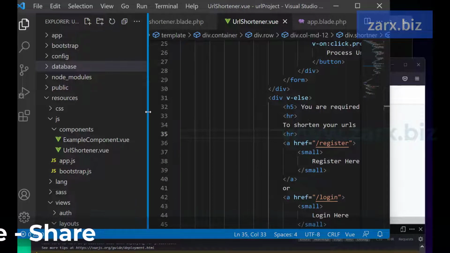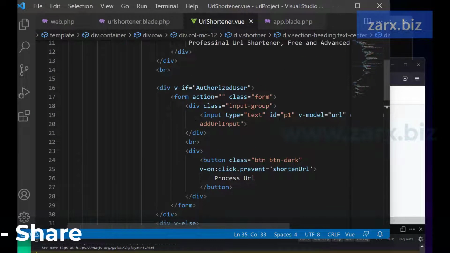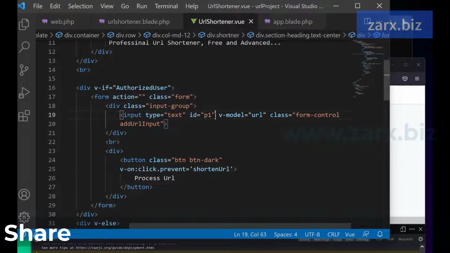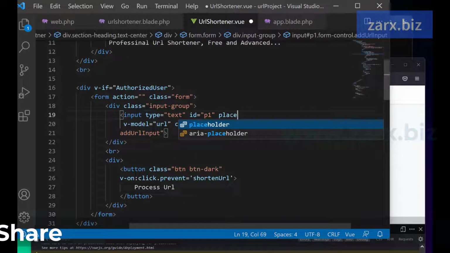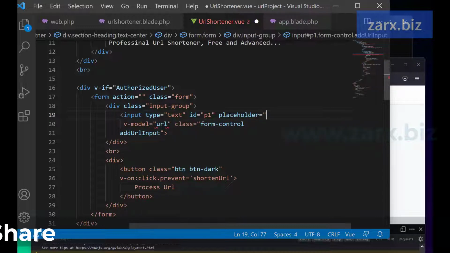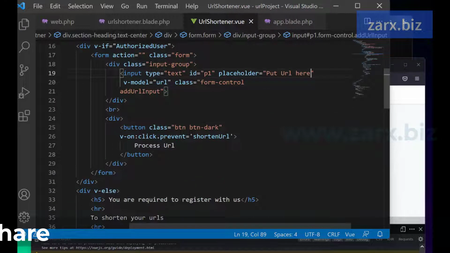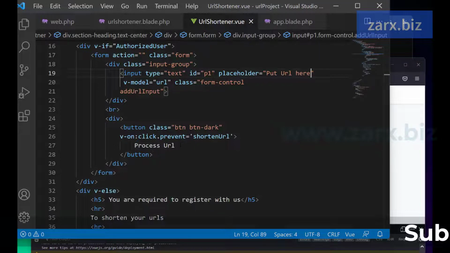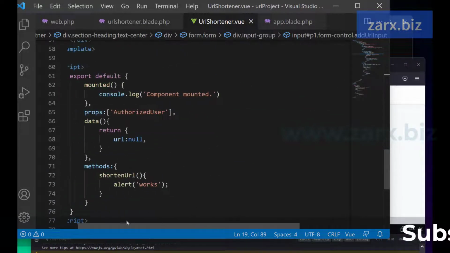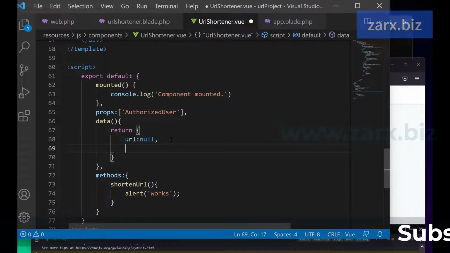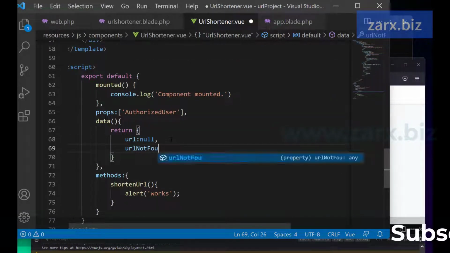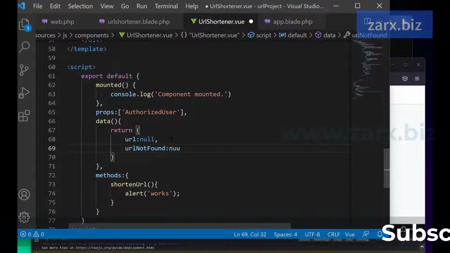Alright, go back here, and I'm gonna go to the input first of all, and I'm gonna place a placeholder here. Put URL here. Alright, now what we need to do, we need to have a button, and we need to have an output area. So what I'm going to do, I want to create a property. It's going to be here. We're going to say URL not found. Set it to null.